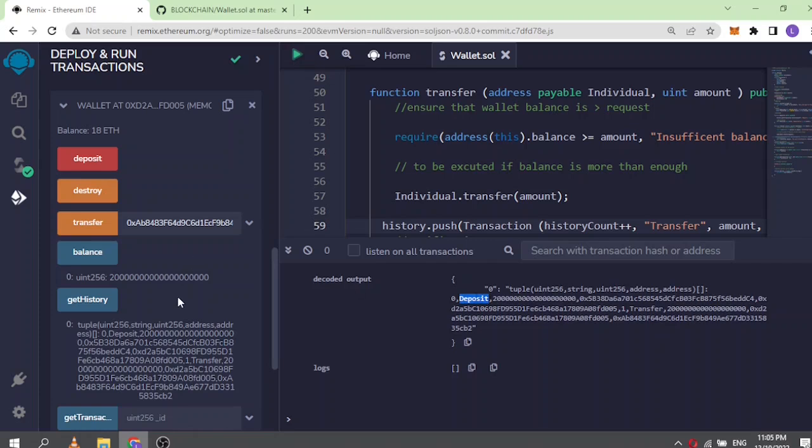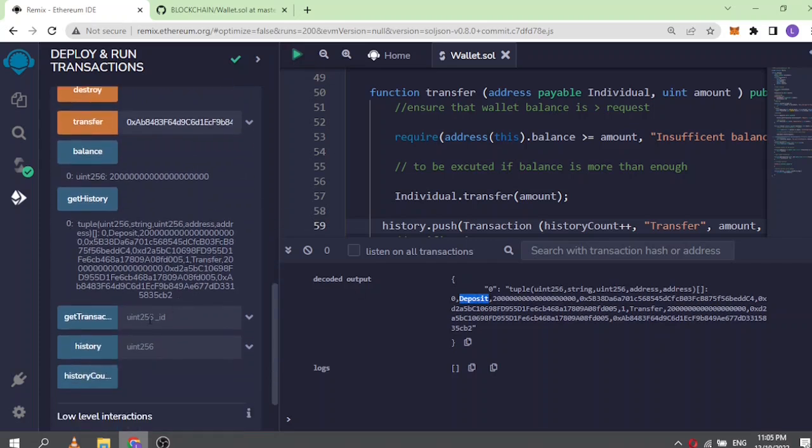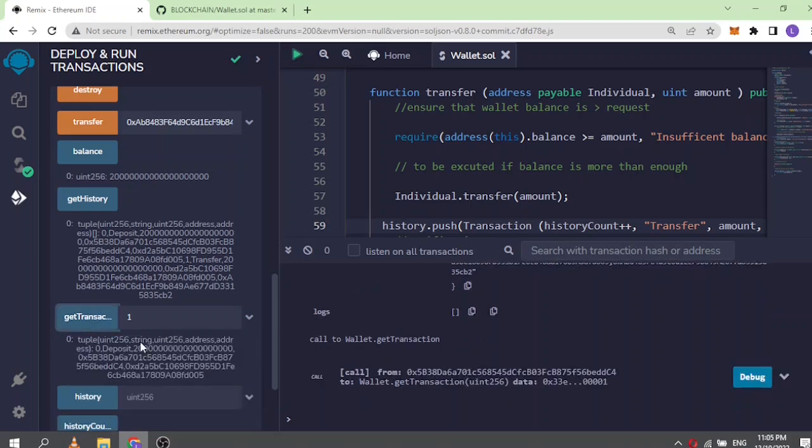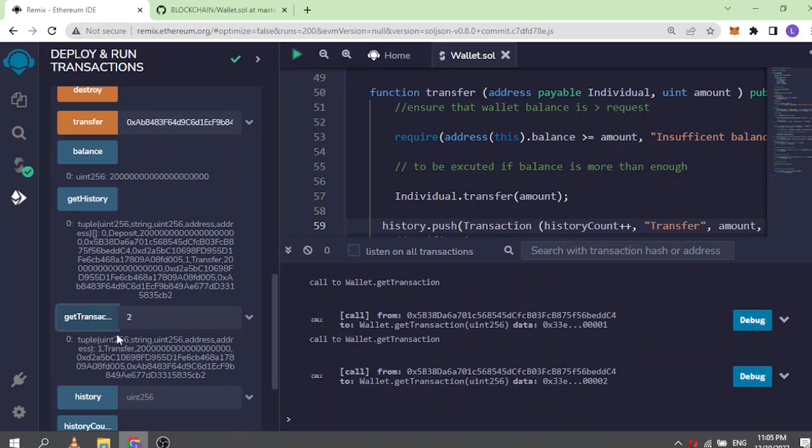So it's working fine. And now we can get the transaction by using the ID of 1 to return the first transaction. Alright, it says deposit is the first transaction of 20 ethers. And get the second one, return the array with the index of 1. You can see it's working.